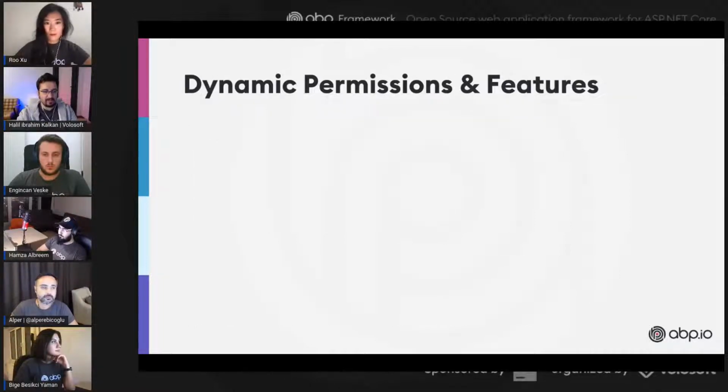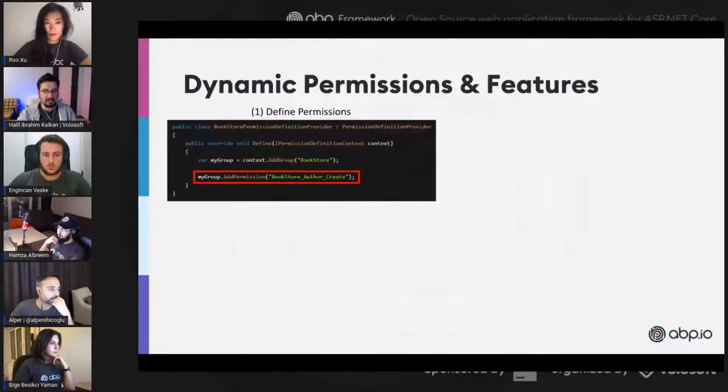Okay, with ABP 7, we have worked a lot on microservice systems, especially to make it possible to create some advanced scenarios with microservices. ABP has a permission and feature system. For example, for permissions, we define a permission in the application code. That means for a microservice system, we define a microservice's permission in the microservice's code. Here you see we have defined a permission definition provider and created a permission to create an author.